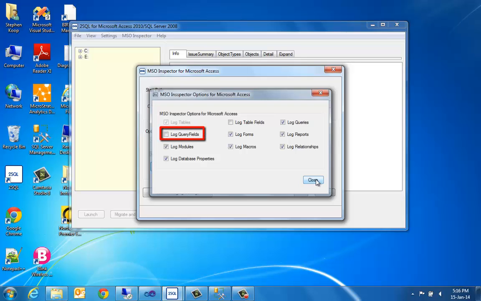If we check the log query fields and the log table field options, we increase the business intelligence component of the MSO Inspector, allowing for increased capability in, for example, identifying duplicate copies of Microsoft Access databases.